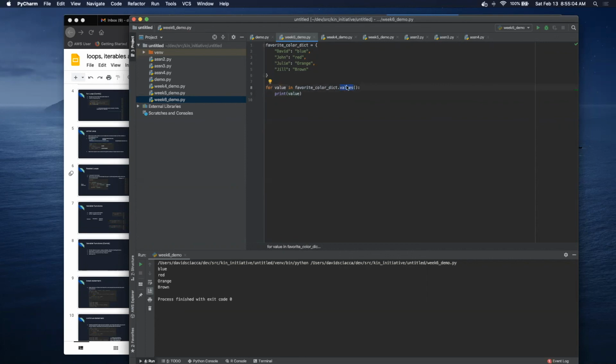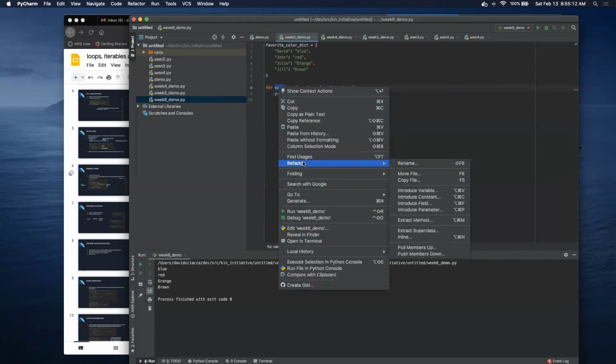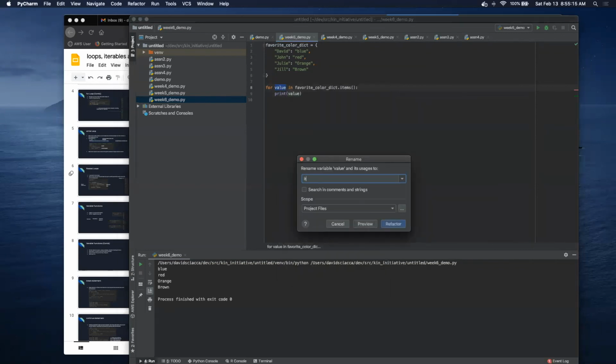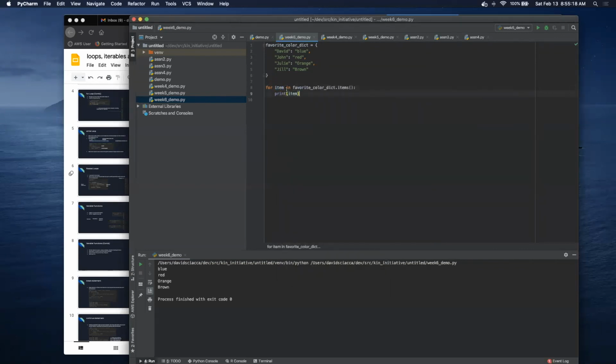Something that's really helpful to do here is items. So if we do items, let's just refactor this to item. So we have for item in favorite_color_dict.items(), print the item. If I run this, we're going to see tuples. We have our tuples: David blue, John red, Julie orange, Jill brown, because favorite_color_dict.items() returns a list of tuples. The tuples have the key first and then the value. So we just output that list of tuples.